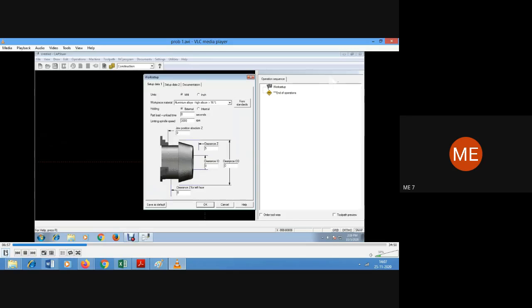Now here we'll choose create a part. The next thing that will appear is this particular screen, where we have to give the units; make sure that it is in mm. For workpiece material, since it is not mentioned in the question, you can choose aluminum alloys. Then comes the jaw position, where it should be from the z axis, then clearance, and clearance inner diameter and outer diameter.